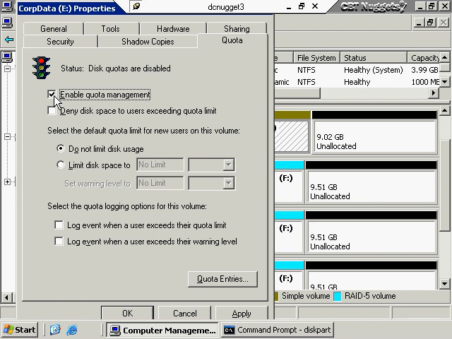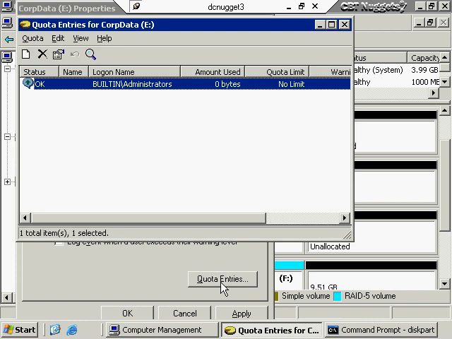Once here I can enable quota management, and at this point all it would do is track how much disk space each user used, and I could check that by going to quota entries, which at this point will only show me the quota usage for the administrators group. As we have additional users connected to and use hard drive space here, their names will also appear down here.